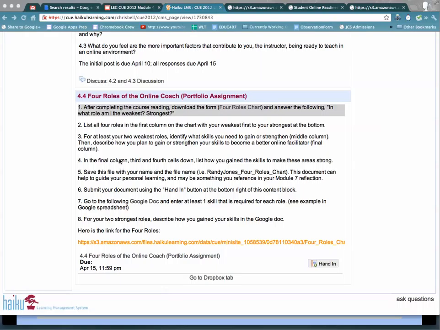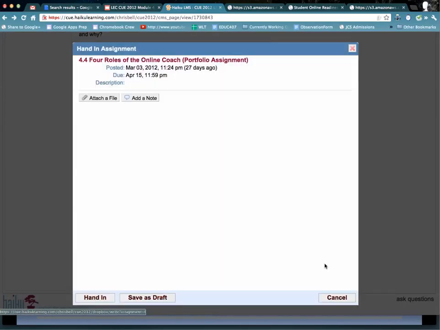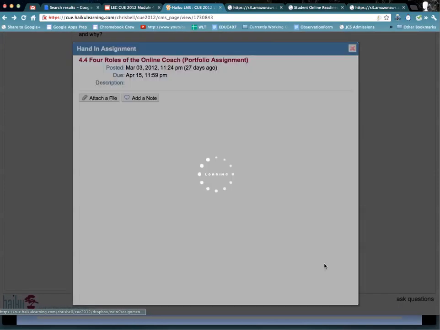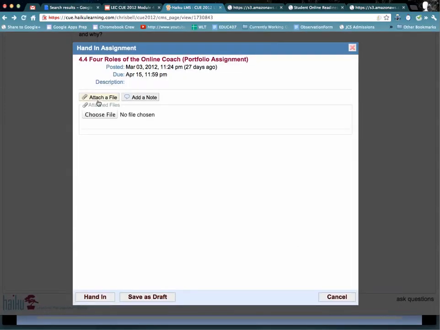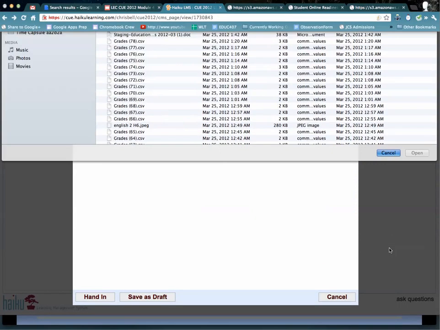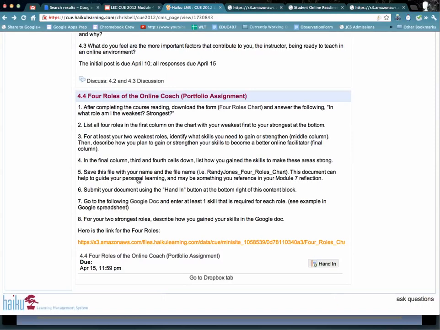Once you're done, save the file, and you'll actually submit it under the Hand In button there. This is a Dropbox, so you attach the file, and you can add a note to me if you want to, and then click Hand In. So stepping through that again, you've created your file, you've saved it, click Hand In, attach the file on your computer, and once you've got it, click Hand In or save it as a draft.